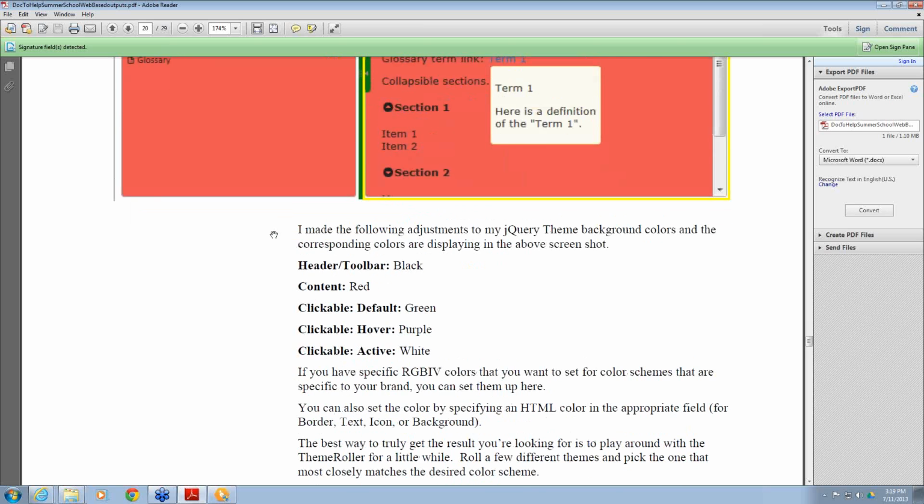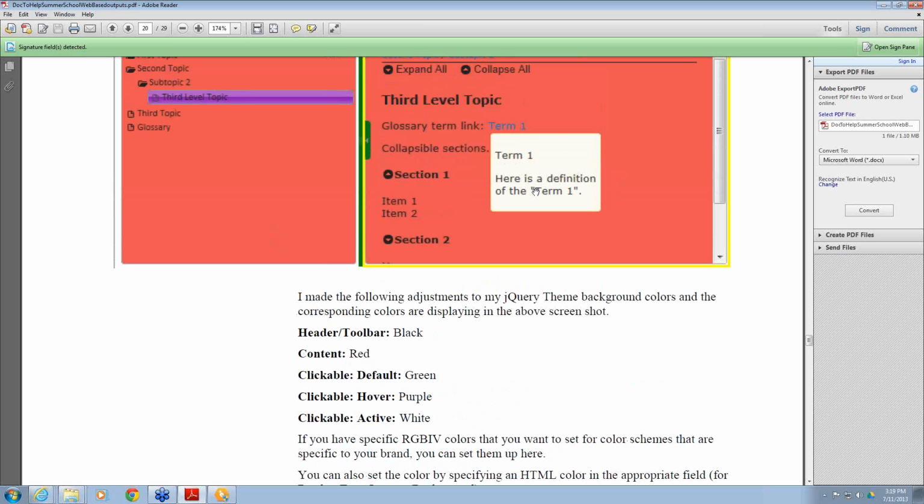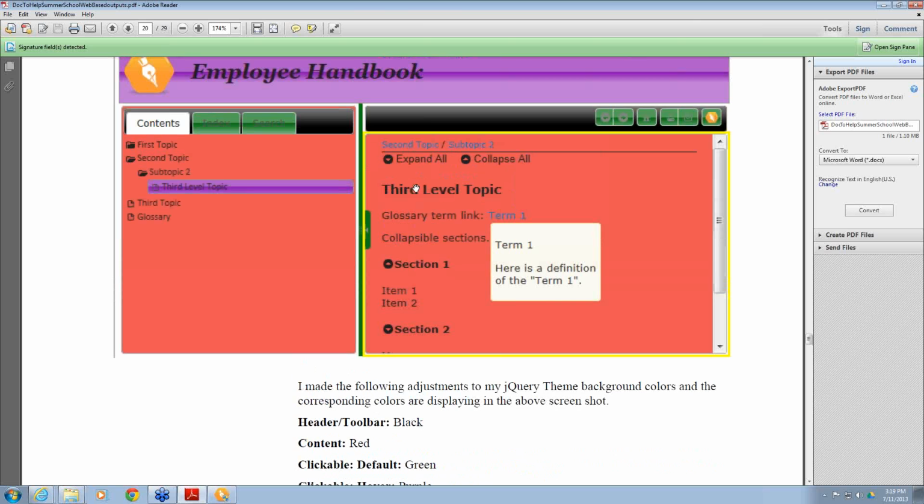And the clickable active is white, so that created the white box for any of my pop-up links. It also created a white background for any tab that I'm currently on, because contents is the current tab in this example, because I'm clicked on it and the table of contents is displayed. So since contents is the active window, it's got a white background.